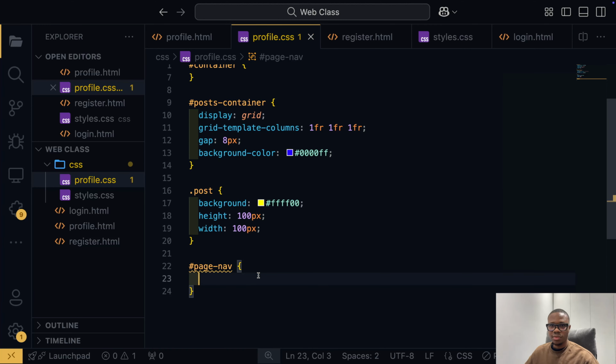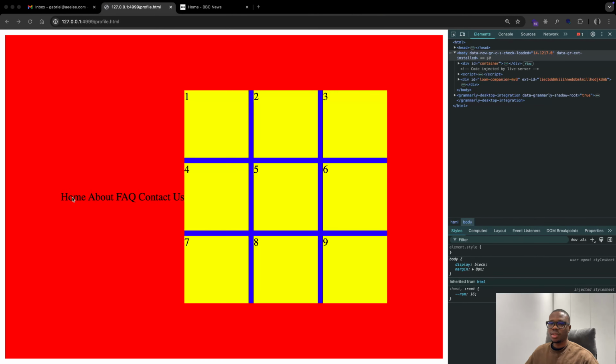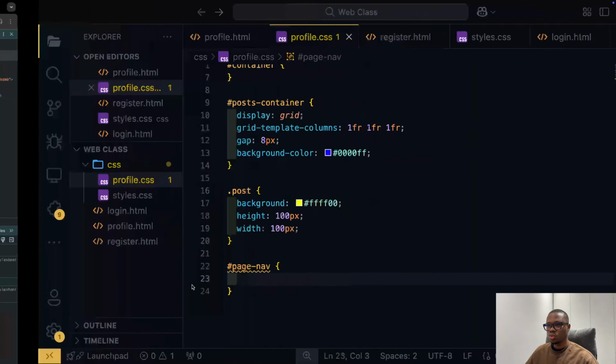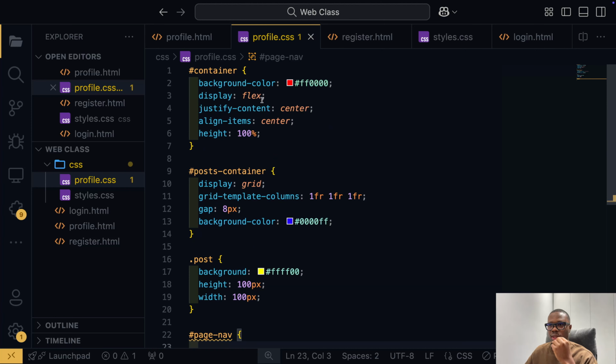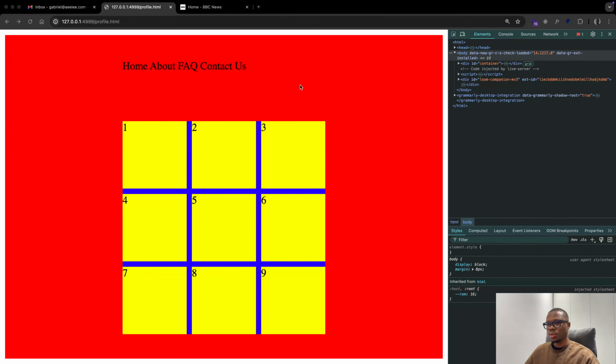Right now, if I save this, you'll see, yes, okay, that's true. It's going to look weird. The nav is just on the side of our grid. Something I want to do here. So let's give this grid, so to put it on top. Okay.